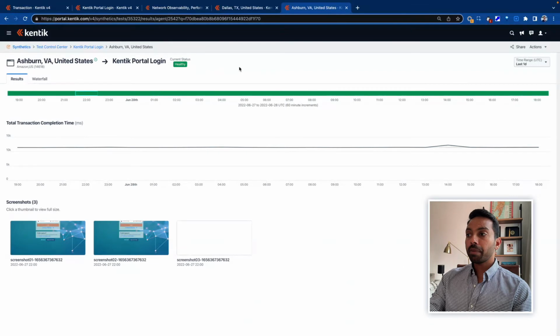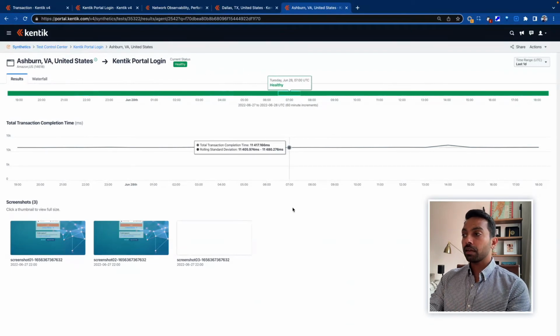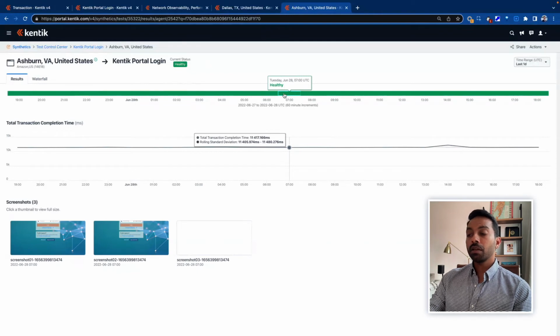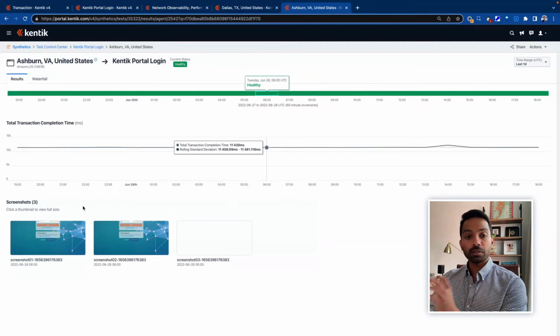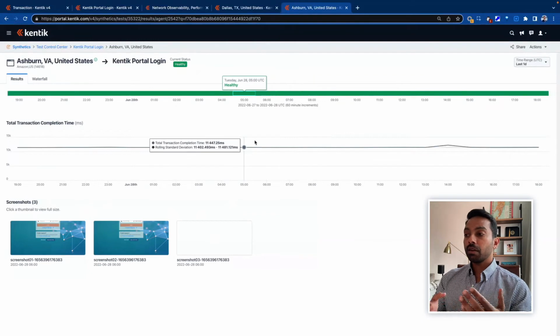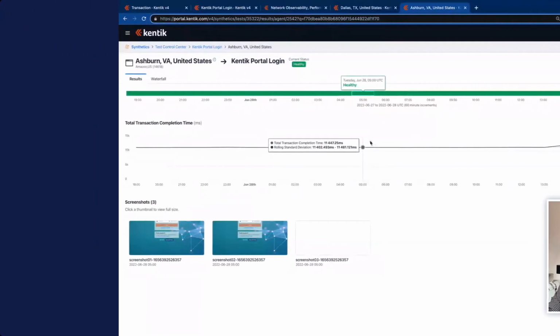But ultimately, when you come back here, you can see why a transaction test can be very helpful, because we're tracking the overall transaction time of executing that script that we had just created over time. We're using screenshots to capture moments of time that are important to keep track of that transaction. And if the transaction time varies for whatever reason beyond our standard deviation, which is automatically calculated, we can alert the user at those moments.